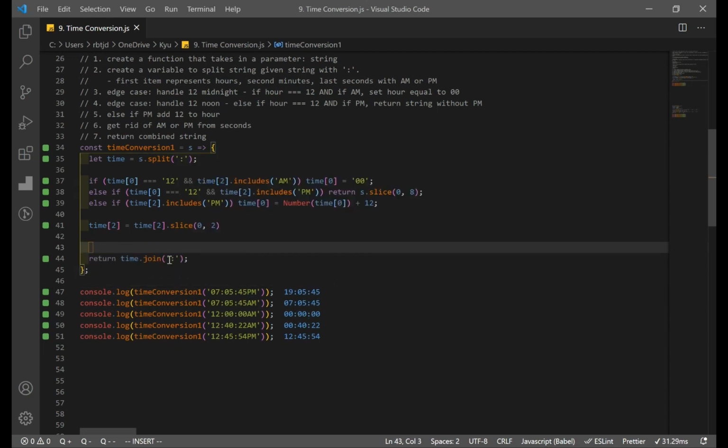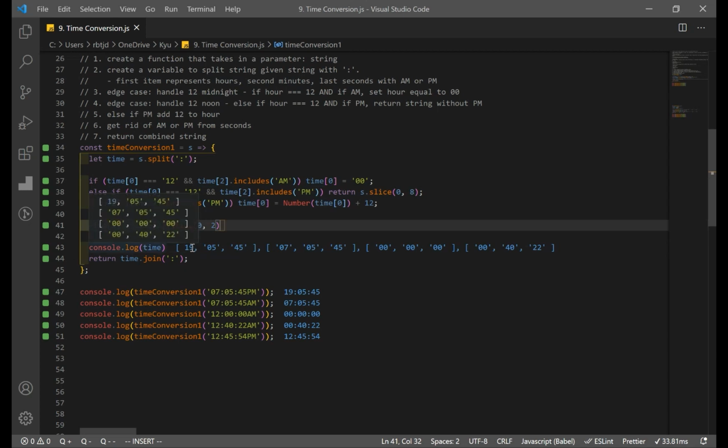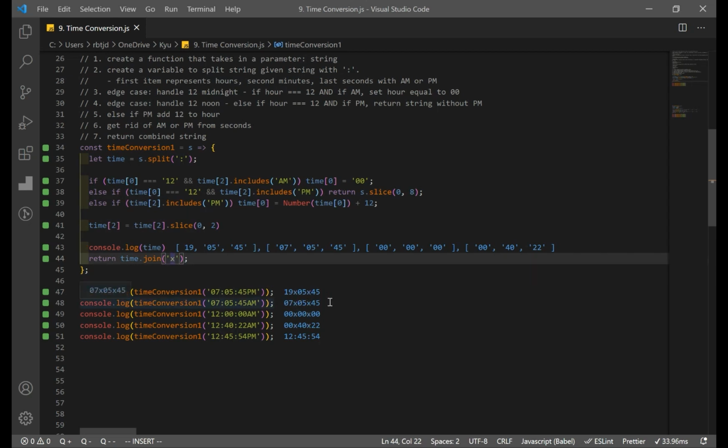If you're not sure what join did, let's just console log our items again. Join joins all the elements in our array, and it just puts this sign, the colon, in between. And that's exactly what we got. If you were to put something like X, it would put X between all those elements. But obviously we want a colon sign, so we leave it at that, and we get our final result, and everything looks good. We got what we want.